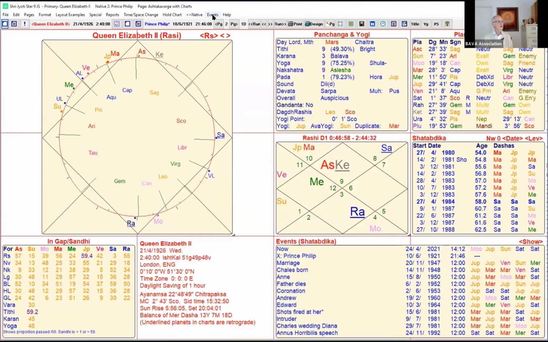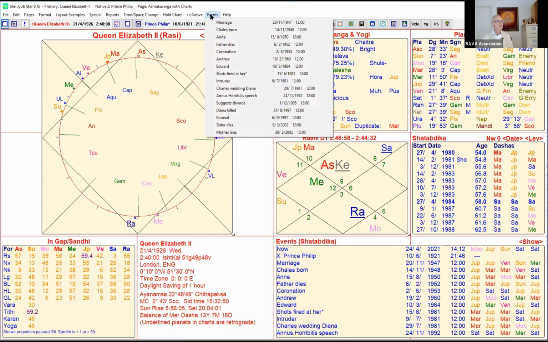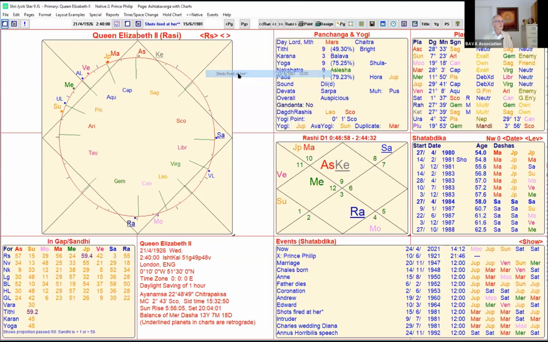You see at the top, when you enter events, as soon as you enter even one event, you'll find the events menu at the top here. And then all the events are listed with their date and time. So if you select an event, it appears here as a secondary chart.